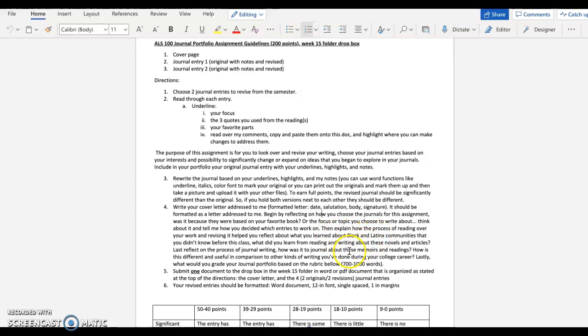Then explain how the process of reading over your work and revising it helped you reflect about what you learned about Black and Latinx communities that you didn't know before this class. What did you learn from the reading and writing about these novels and articles?